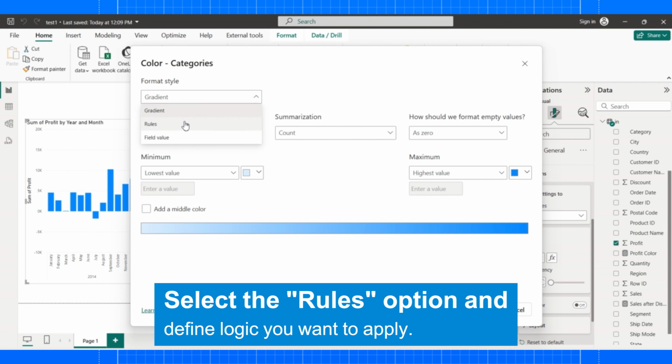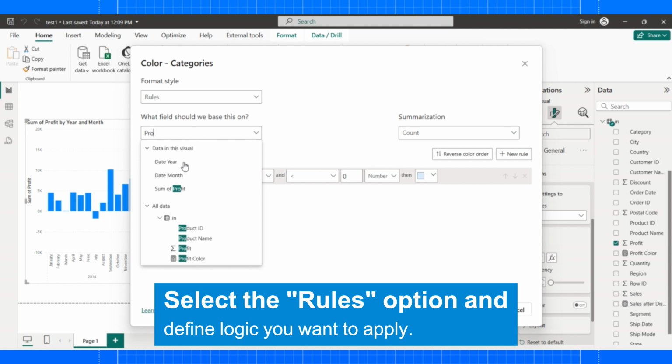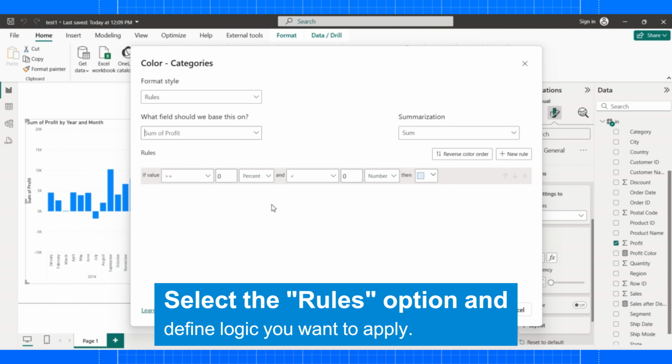we have 3 types of formatting styles. So right now we are using a simple one, gradient, which shows all the bars fully. Now there are 2 options, rules and field values. So first we'll check rules. So in rules, we have to set the rule based on which field. We want to apply the rule on profit.